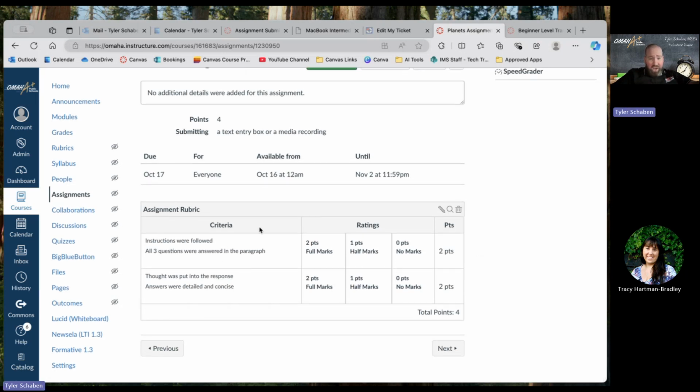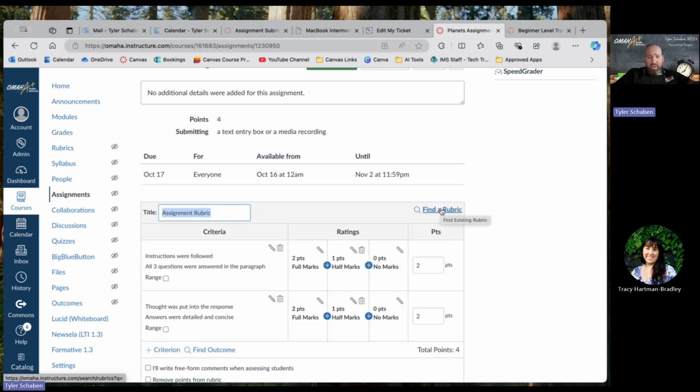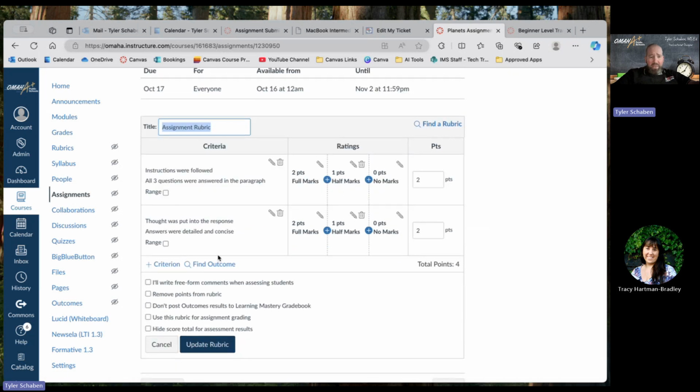Then if I do want to change something, so let's say this is just a similar rubric to what I want to use, and I just don't want to start from scratch, I still have the option to hit the pencil icon, and I can update this rubric for just this assignment. So I really like that. I can even rename it if I want to. So yeah, really great tool.